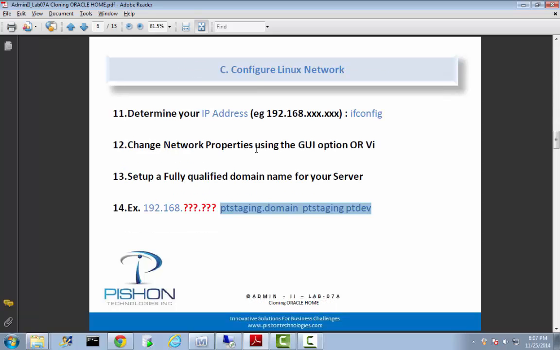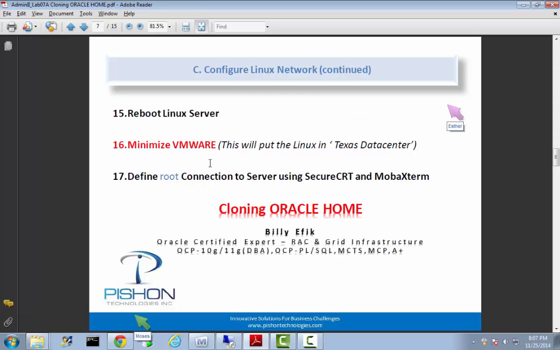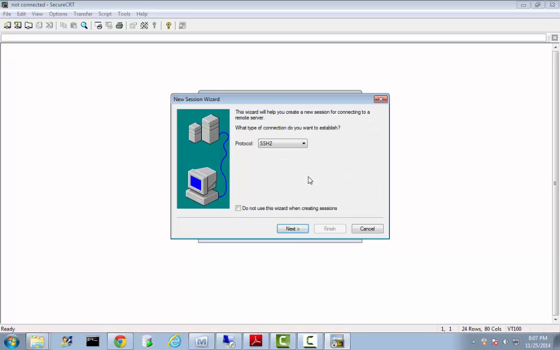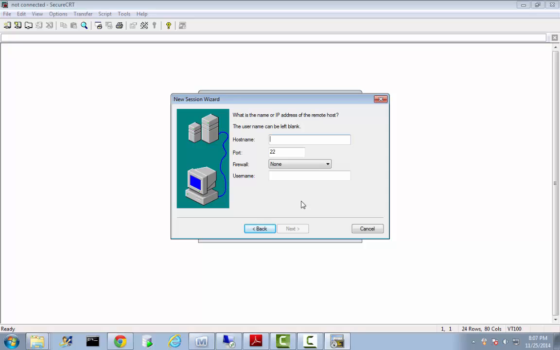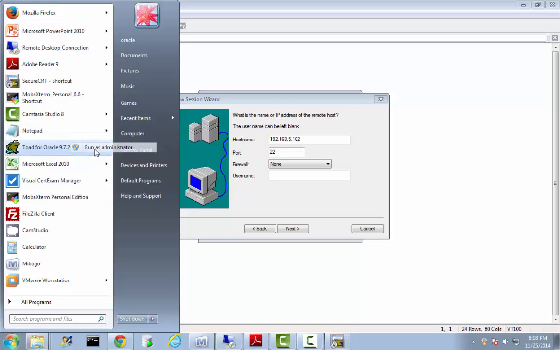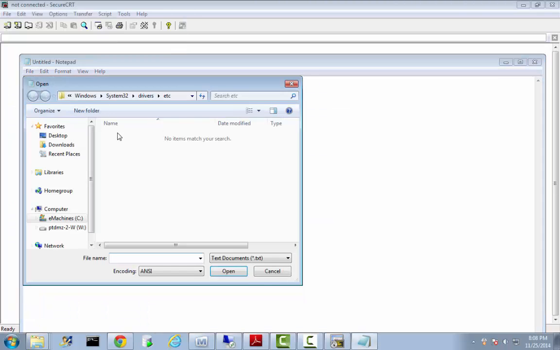All right, we have given a fully qualified domain name to this server, and we have restarted the network component. We're going to define a connection to this server using SSH2. Let's go ahead and do that. I'm going to use SecureCRT and define a connection to this server, 192.168.5.162. As a matter of fact, I can avoid using this IP address throughout by telling Windows that that IP address will translate to ptstaging so that I can stick to the domain name instead of the IP address.